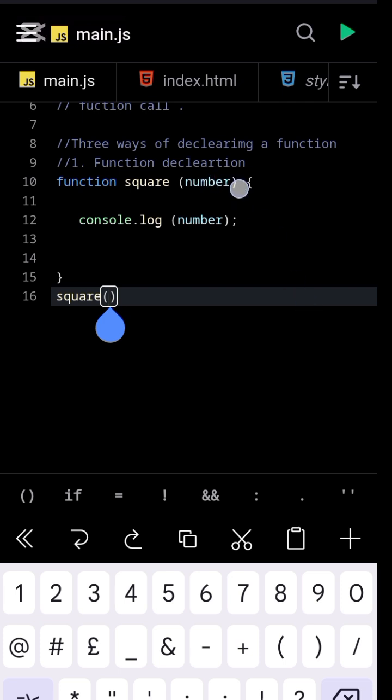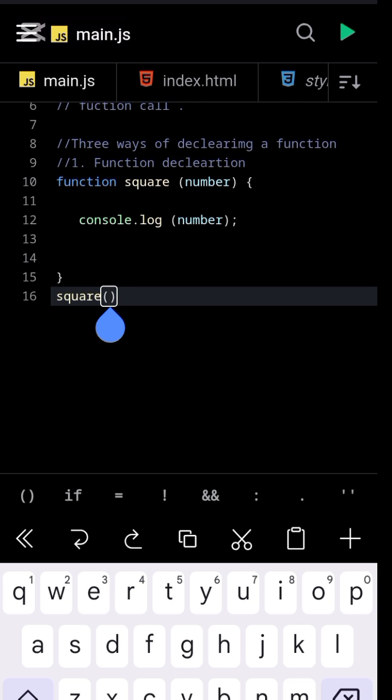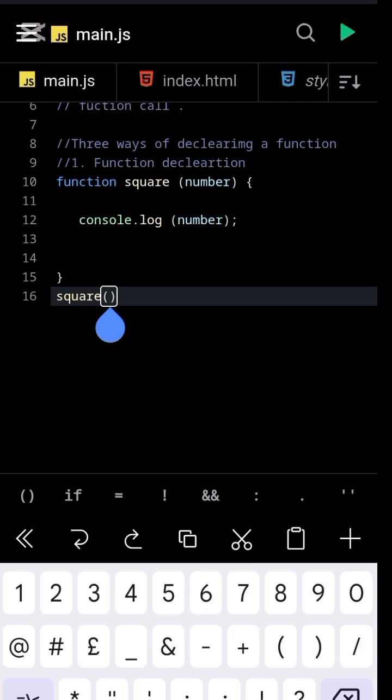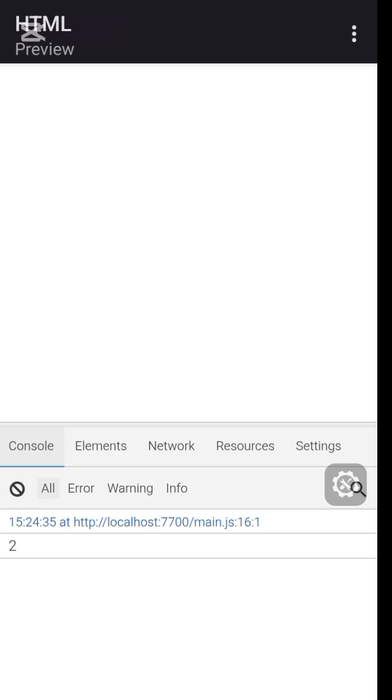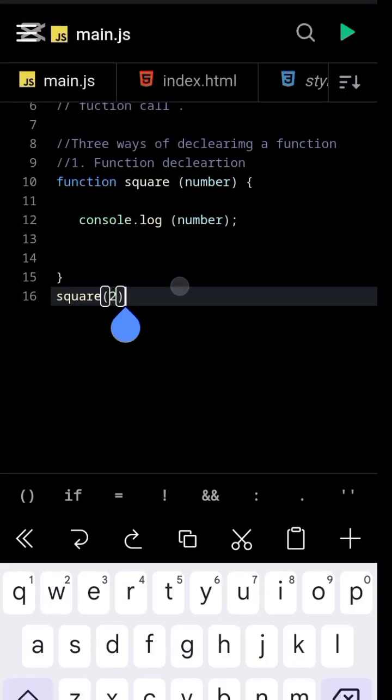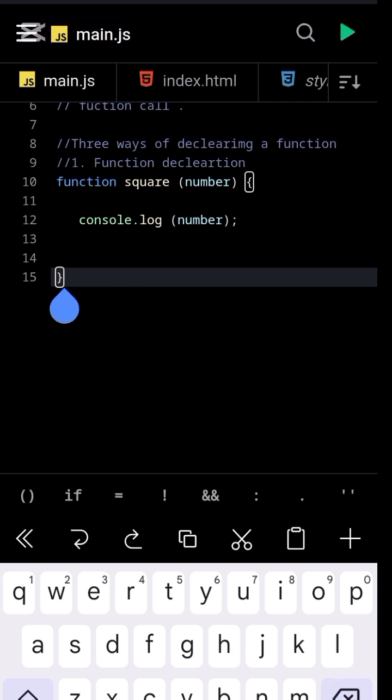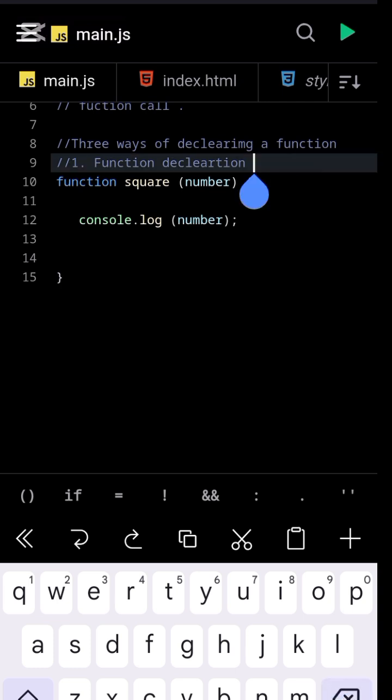So this is our parameter. Now this is the argument. So let's say I will give this 2. So if we run this, you can now see the 2 in the console section. Now that's one way of declaring a function. Please don't get confused. There's another way of declaring a function.